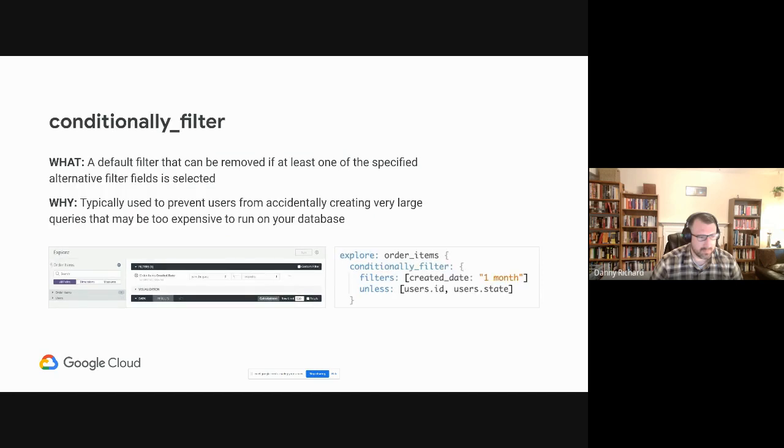The last type of filter is called the conditionally filter. It's the same as the always filter in that it adds a filter to the Explore front end, but it has the words conditionally required under it. So although users can change the filter operator and values, they cannot remove the filter unless they put a filter on the specific alternate field. So in this example, the filter is where created date equals 1 month, and that will be forced to be used unless the user specifies a user ID or a user state filter.